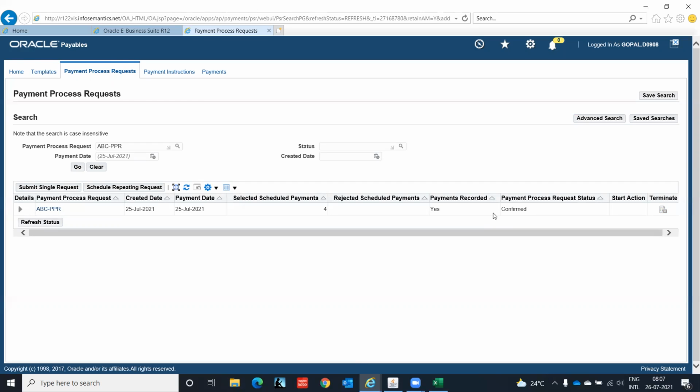So any doubt over this payment process? No, sir. Okay, so today we completed the payment. Tomorrow we have just 2 points pending: advance payment to suppliers and employee expenses. These two will be completed tomorrow, and we will complete the accounts payable part tomorrow. Okay.